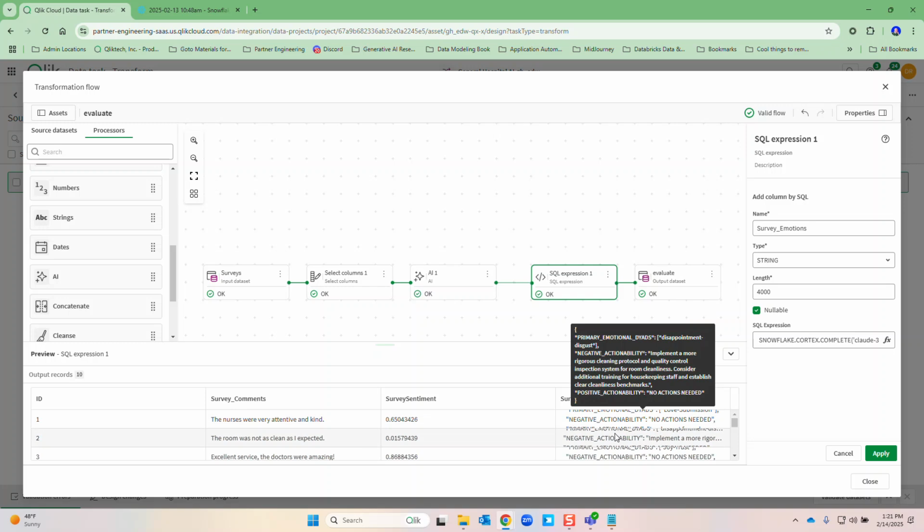Well, what I did was I put this into a JSON block because that makes sure that the formatting for this is perfect. In Snowflake, I can parse the JSON very easily. And in Qlik Sense, I could parse that JSON very easily. Now, I could just as easily break these things out if I wanted to into different fields. Give me the emotional dyads in one field, and I can read that. Give me negative actionability in a field. Give me positive actionability in a field. I can just have different SQL expressions to go get those things if I wanted.